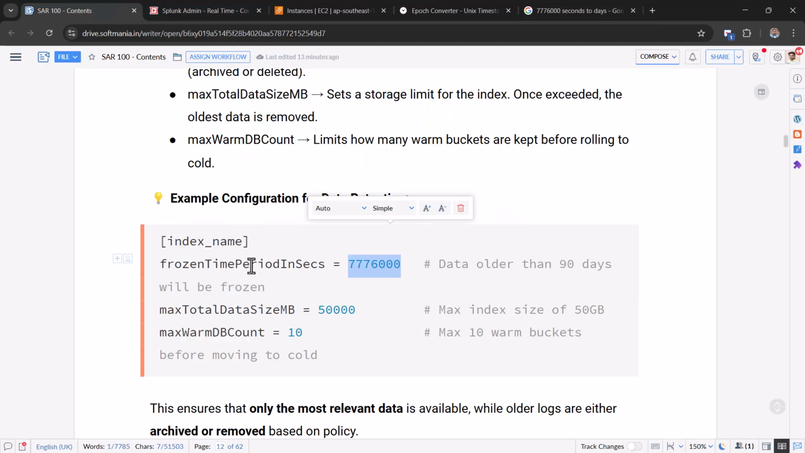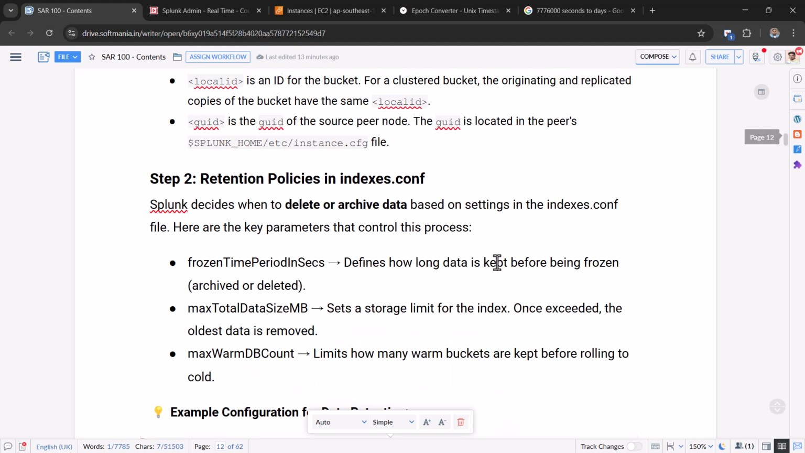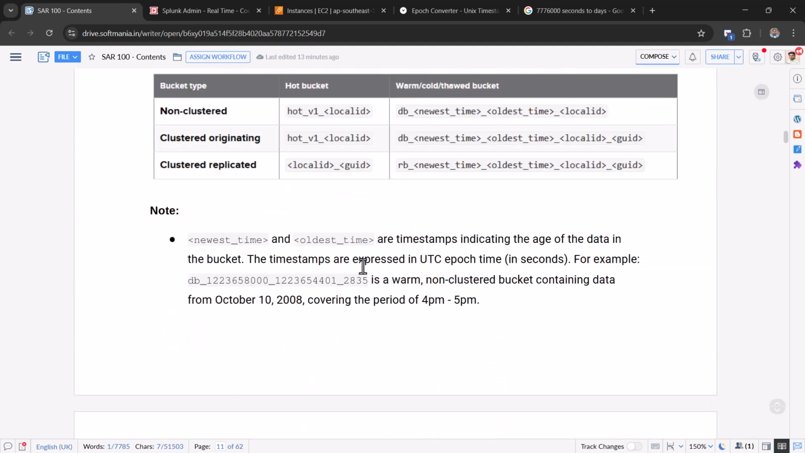So the frozen time period is mentioned in seconds and it refers to 90 days. Whenever Splunk is running, it takes the current time and goes 90 days back. It picks that time and checks if there is any bucket that is beyond that 90 days, beyond that retention policy. If any bucket has a timestamp older than 90 days, then this bucket gets marked for deletion.